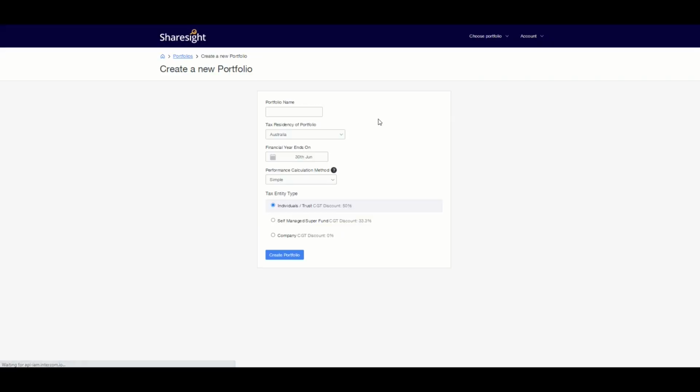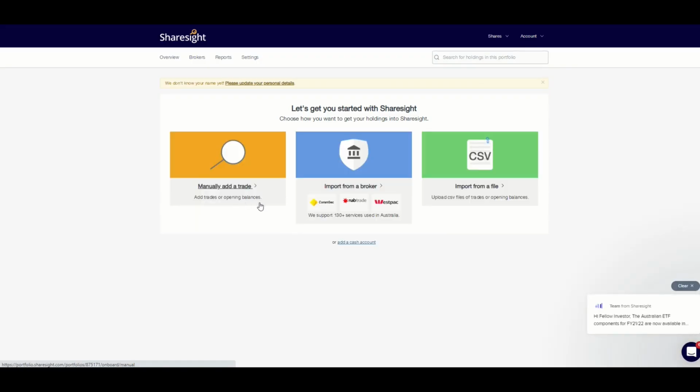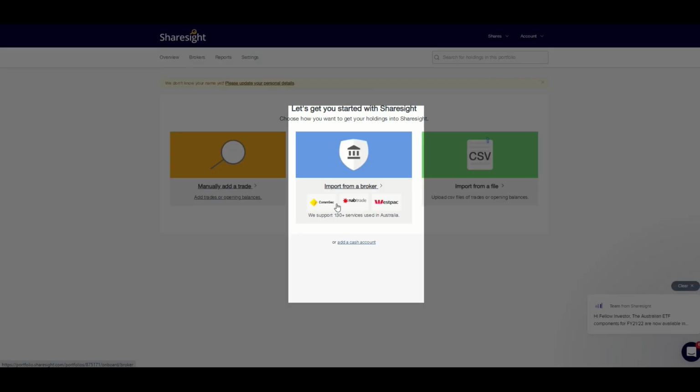Okay, once you log into Sharesight, you will be asked to create a portfolio. I'm going to select Australian resident. Now click Create Portfolio. Now that your portfolio is set up, you will be taken to this screen here, giving you 3 options to add details of your current portfolio balance if you already own investments. This method shows you how to download a report directly from your broker in the required format that Sharesight accepts.